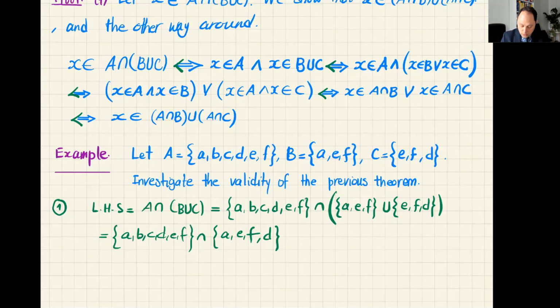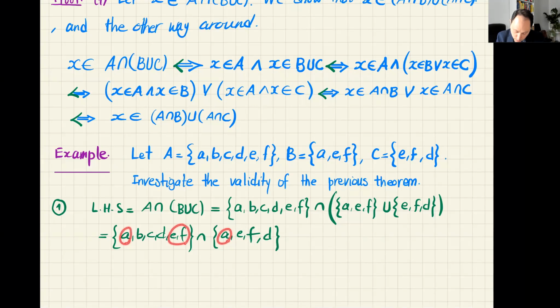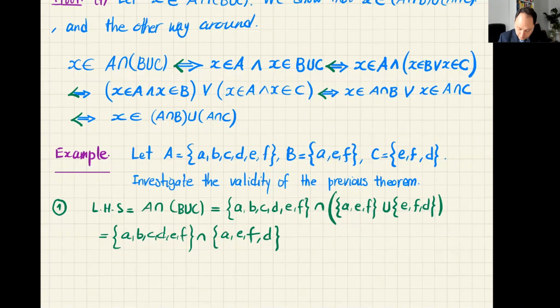And now the turn is for intersection. Intersection means those elements which are both in this set and that set simultaneously. And it is clear that A is one of them. E and F are the other ones. There is no more, yes? No, yeah, there is also more, yes? A, E, F, D. So these three. A, D, E, F. Okay, so I will give it a number 1.